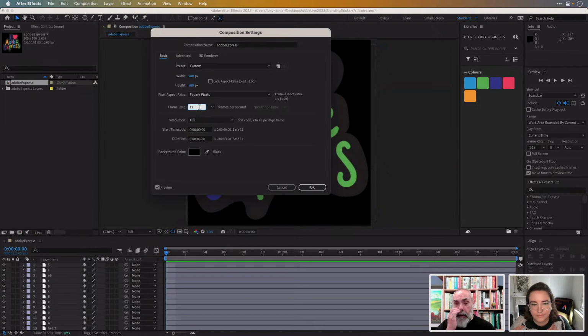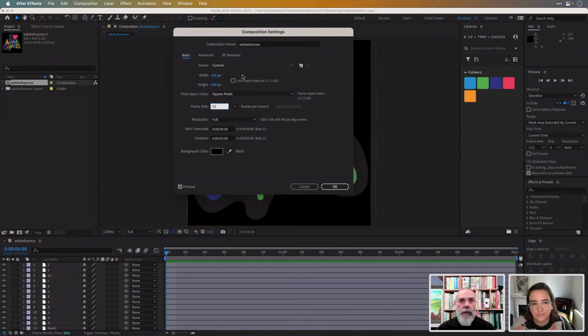These days, given that most stuff is deployed via a browser, or the stuff I do anyway is deployed via a browser, that's perfect. So 12 is the frame rate I've gone for just there. That is entirely up to you, how many frames you use. It's just that 12 works pretty well for a GIF. You don't want it to have more frames than is necessary.